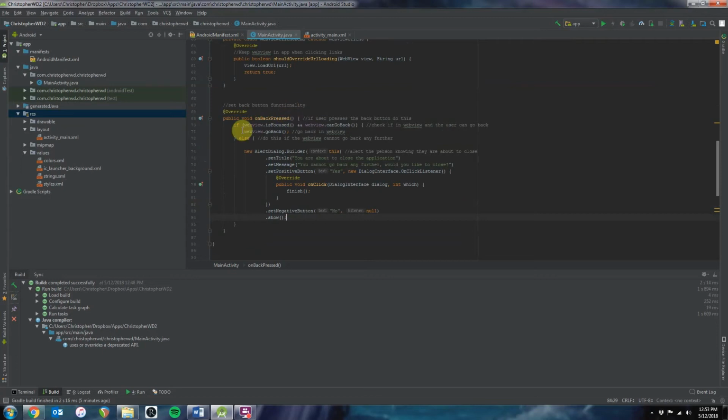But anyway, what we've got here, if we're on the web view and we can go back, it'll go back. Otherwise, if they're only at the start of the app, so if pressing back would exit the app, it will open this dialog that tells them, oh, you're going to exit the app. Do you actually want to do that? With a yes, no answer.